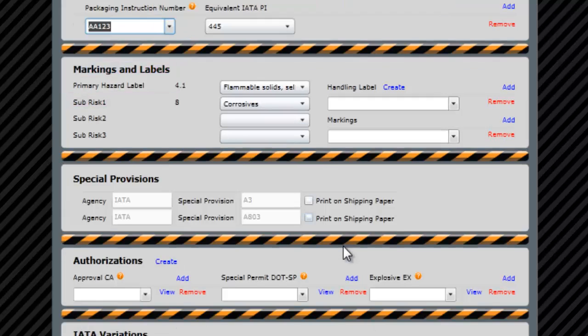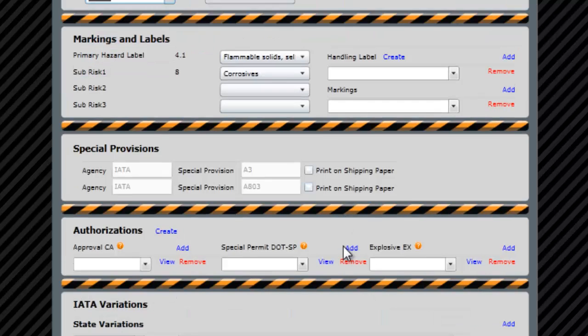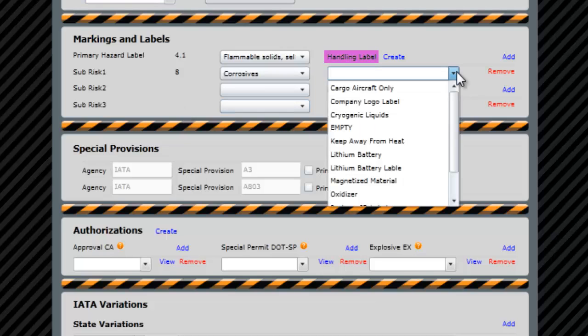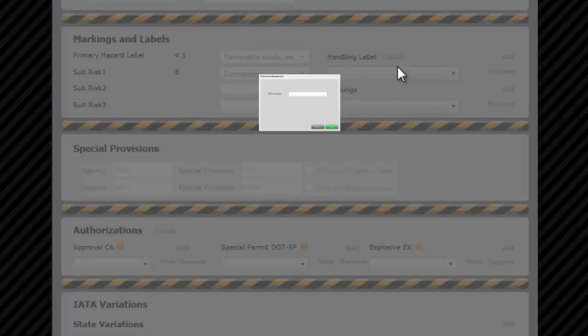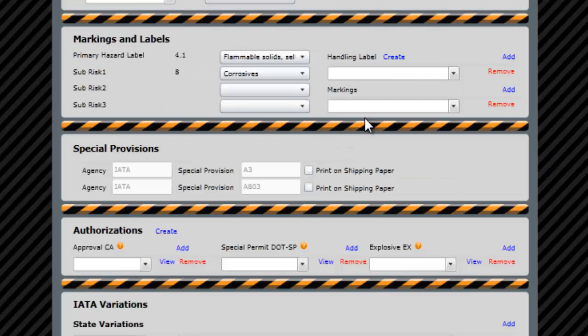Upon initial entry of a part ID number, specific markings and labels will automatically be loaded and displayed here. You have the option of designating additional labels beyond the regulated requirements in the event that the carrier or your company has more stringent labeling requirements. Customized handling labels may also be added by selecting from the drop-down list of previously created labels or by clicking the blue Create button to manually enter a label as needed.